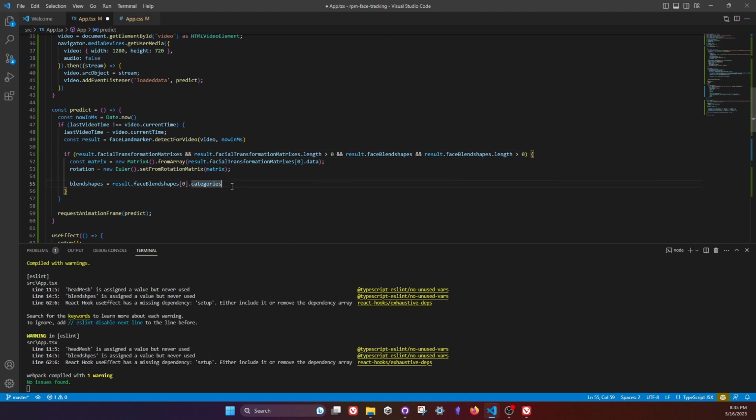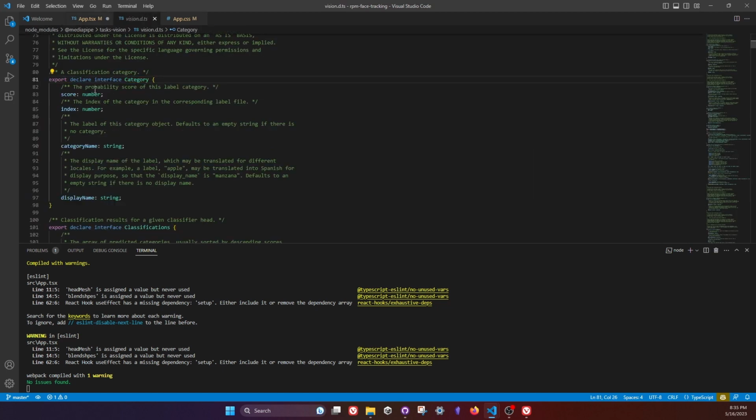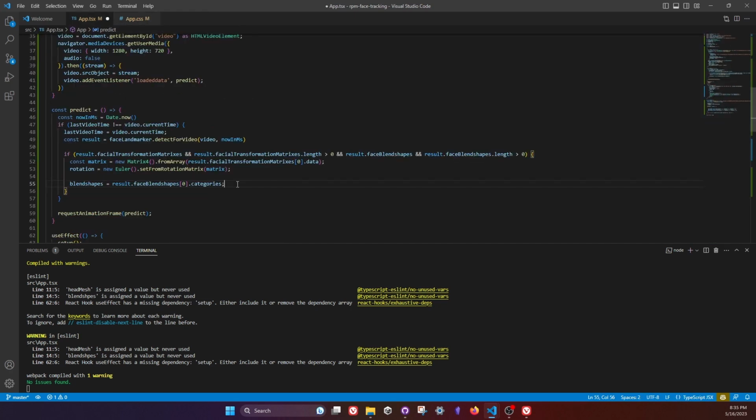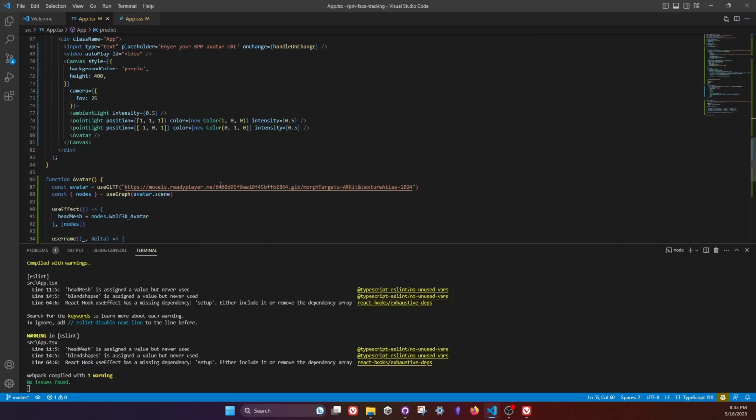If none of them complies, it's not gonna get into the if. And this is it. What was the type of category? So let's check the category. Score, index, category name. So category name is gonna be our blend shape name. Score will be the blend shape value. Well, we are set. So I have my blend shapes now.